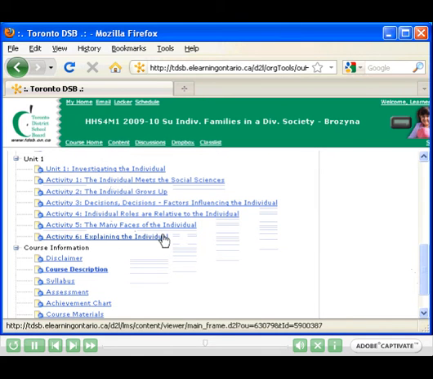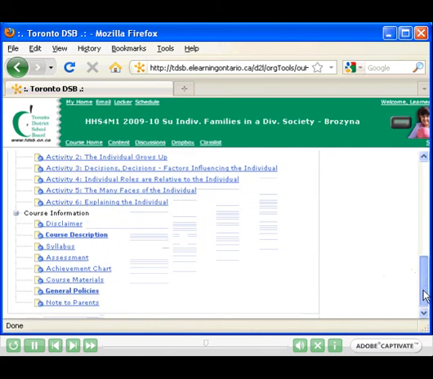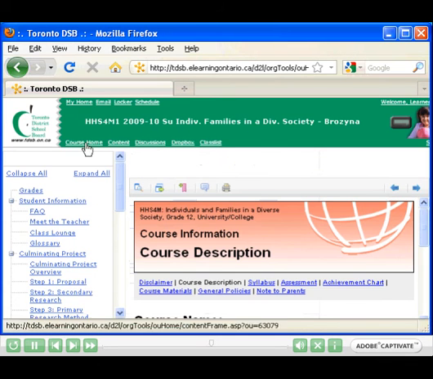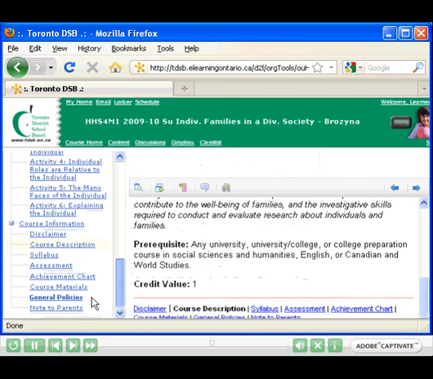Unit 1, we're going to complete this week. There are 6 different activities there. And course information is very detailed information from the Ministry of Education. Notice anything that's in bold is something that hasn't been clicked on yet. Once you've had a look at it, it's no longer bolded.